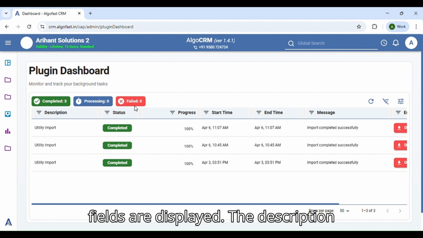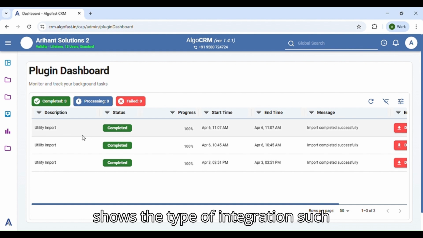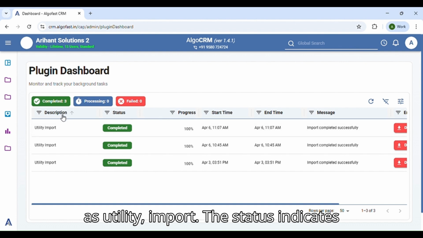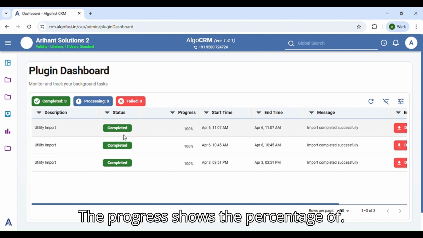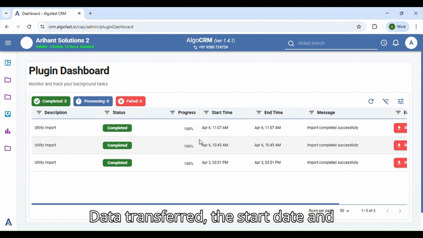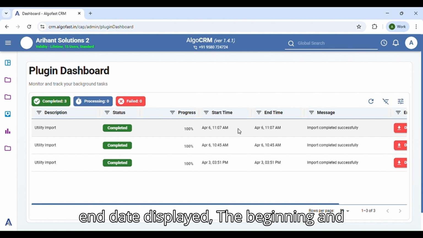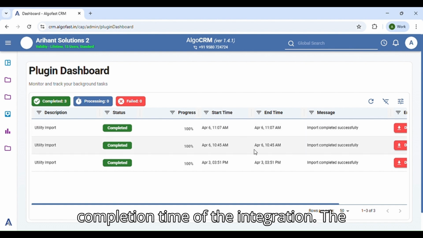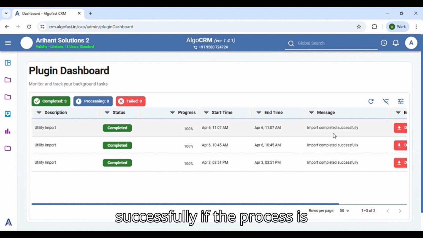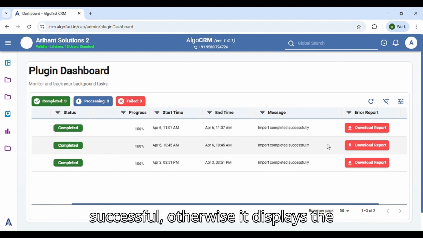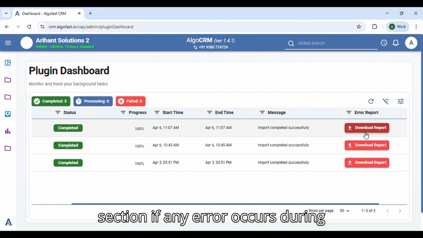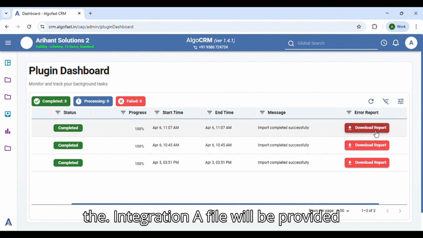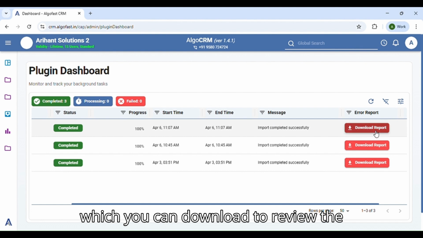Below this, various fields are displayed. The description shows the type of integration, such as utility import. The status indicates whether the data transfer is completed. The progress shows the percentage of data transferred. The start date and end date display the beginning and completion time of the integration. The message field shows import completed successfully if the process is successful, otherwise, it displays the error details. In the error report section, if any error occurs during the integration, a file will be provided which you can download to review the errors.